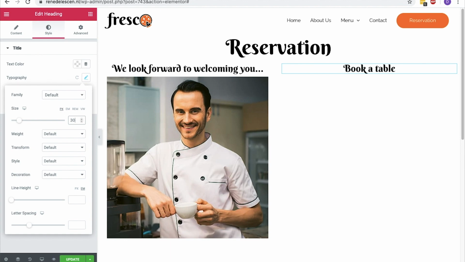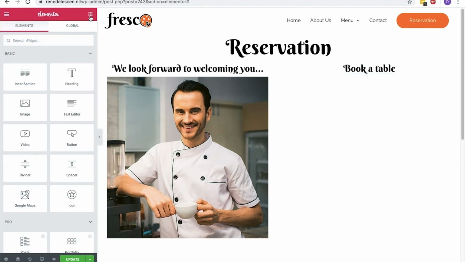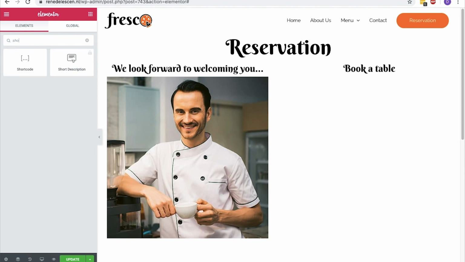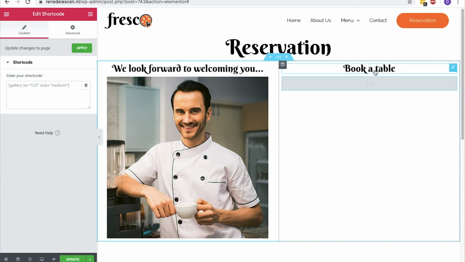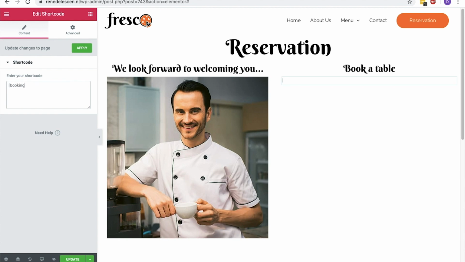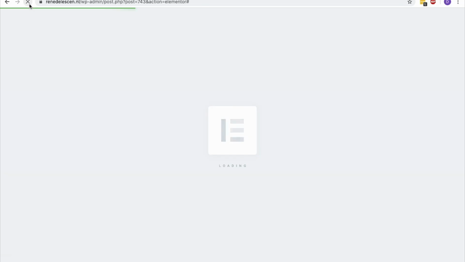We also need to drag a shortcode element. Click on the elements icon, search for shortcode and drag and drop it over here. The shortcode is just booking between brackets. So we add this code over here. Then click on Publish, refresh the page so we can have a quick look.